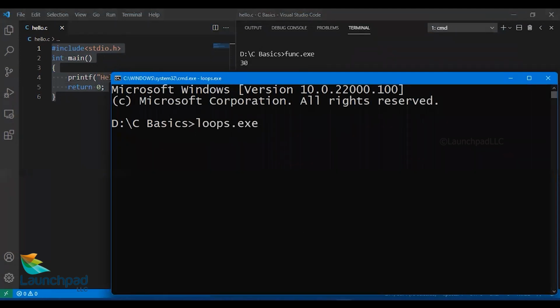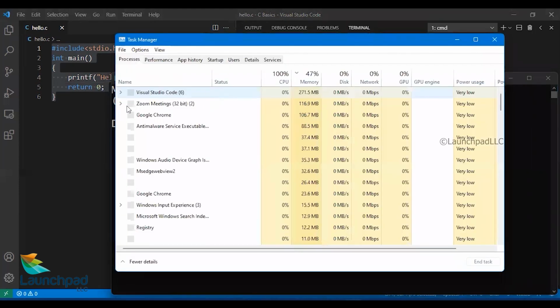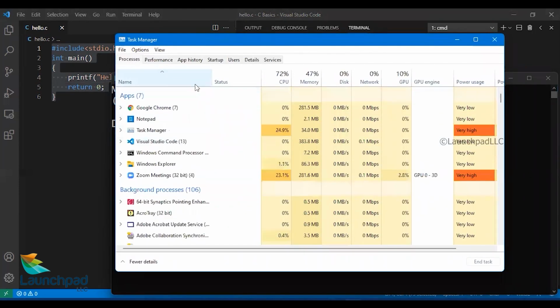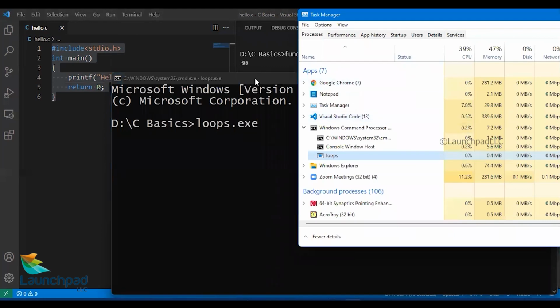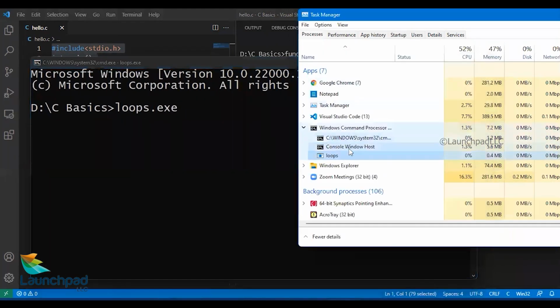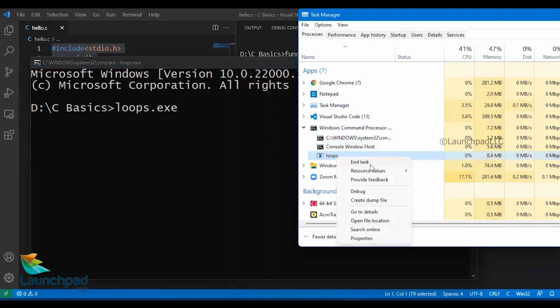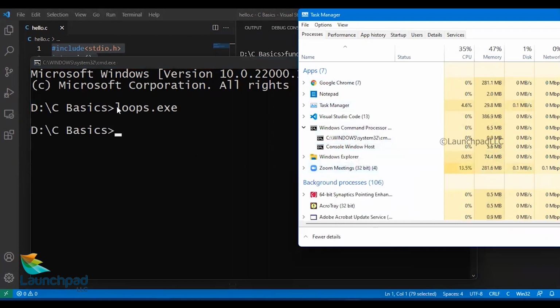Now in my task manager, you can see the command prompt we're running here, Windows command prompt. In the command prompt, there is a file you see here which is called loops. Now this is basically a process. This process is still running. I'll keep this window in parallel. So I'll right click on this and I'll call this end task. You could see this loops, it was executing and it was stopped by me from the task manager window.